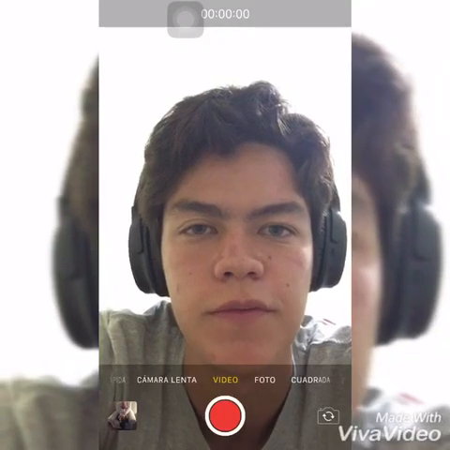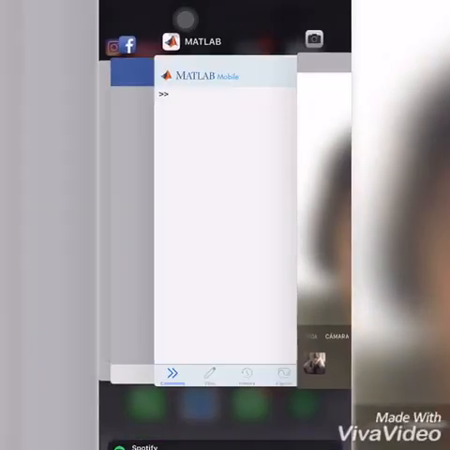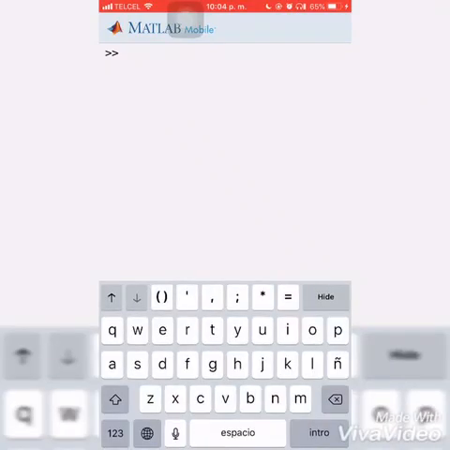Today we're going to teach you how to use MATLAB Mobile. It is an app that engineers use for doing matrices and applying functions. It can do a lot of mathematical operations. The software costs money, but in this case we have a free trial, and we're going to teach you how to insert a matrix on this platform.